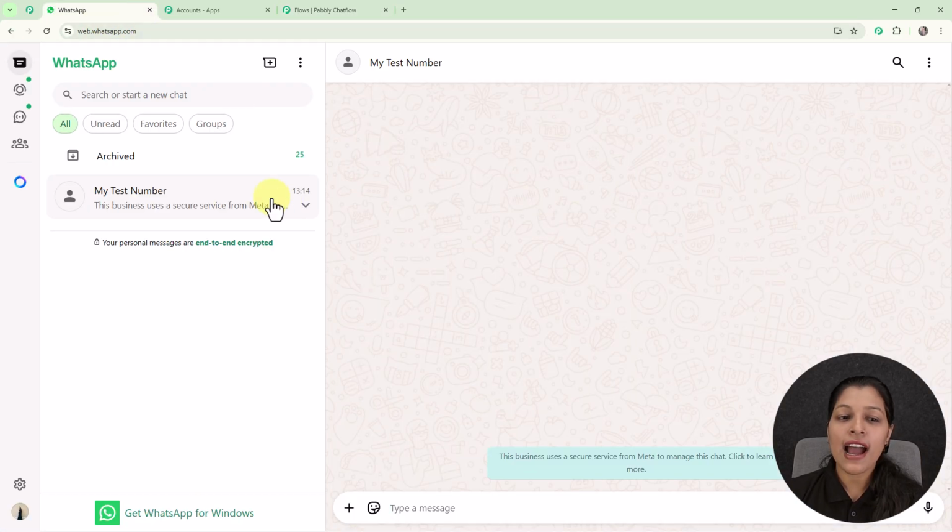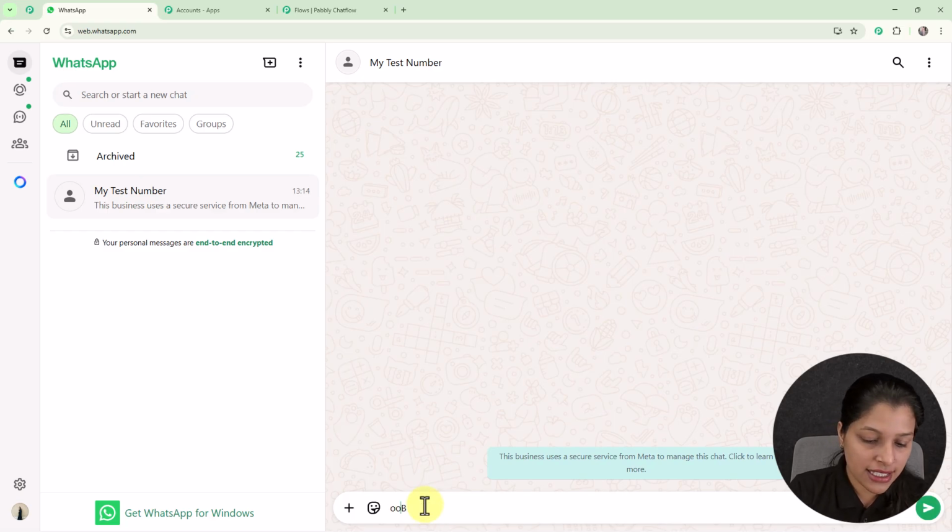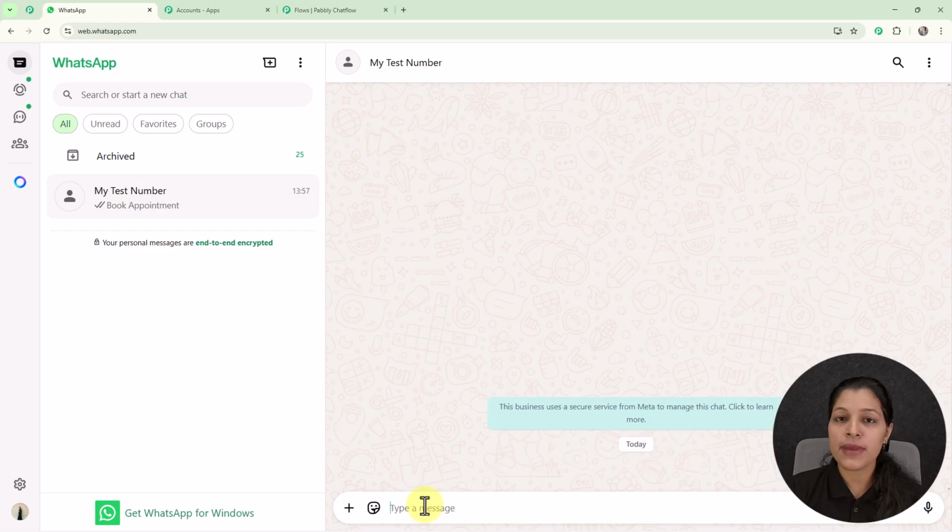Here you can see I have already opened my WhatsApp, and now I am going to send a message to the number which I have already connected to my Pabbly Chatflow account, and here this number is saved as my test number. So here I am going to enter a message that is book appointment, and this message is going to act as a trigger for initiating my chatbot, as I have added this word as a keyword in my flow. So now you might be thinking, what is this keyword? I am going to answer this while creating our flow for our chatbot.